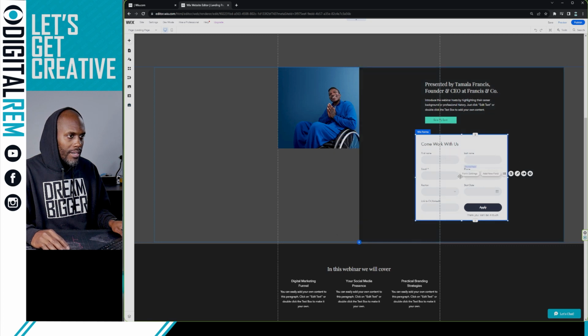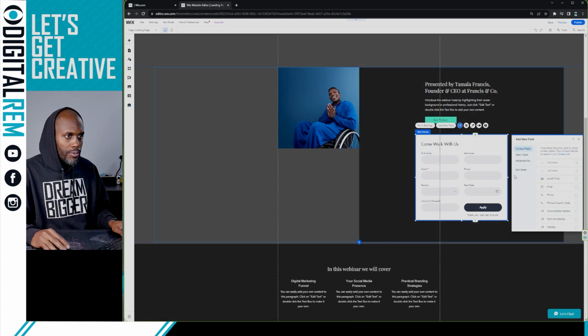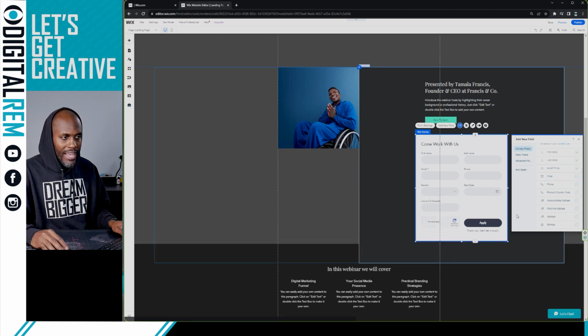Just like that, right? And you can add more elements, so you can add a new field. So you have first name, last name, email, phone, position, start date, link to cover letter or resume. But you can add all of these different ones as well. So you have reCAPTCHA, so you make sure you get no spam. So you can add that reCAPTCHA in there where it's like they click I'm not a robot, highly suggested for your forms. Phone number, country code, address, birthday, company, position, terms. If you have terms and conditions, that checkbox right there.